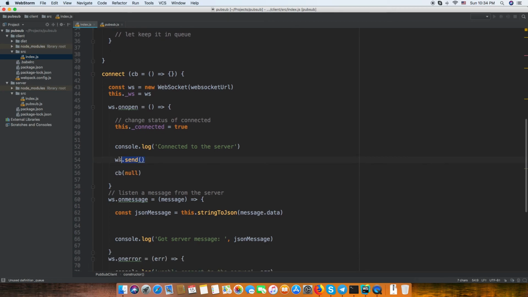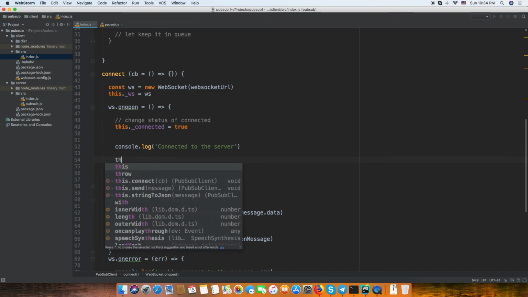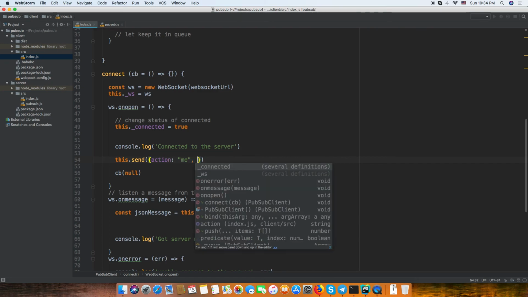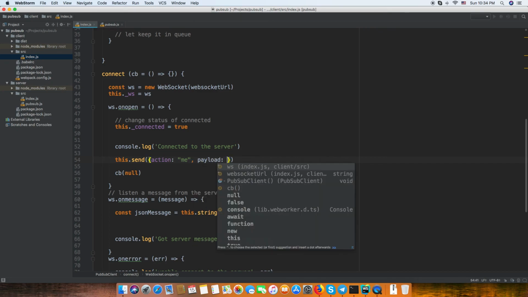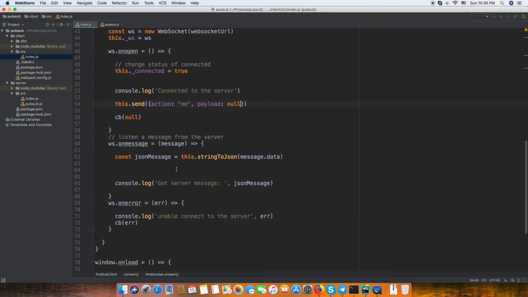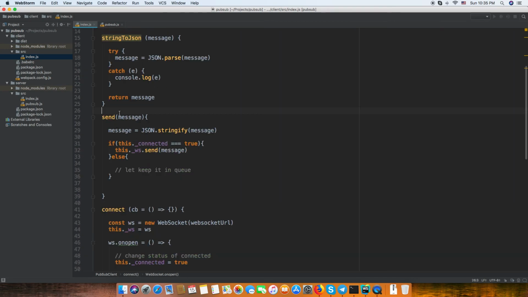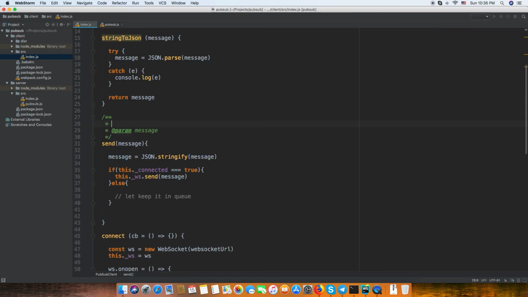Okay, so we're not going to do this. This dot send message, we need action equal me and payload nothing, just nothing, no. So we got a send message. Now I'm going to send a message to the server.